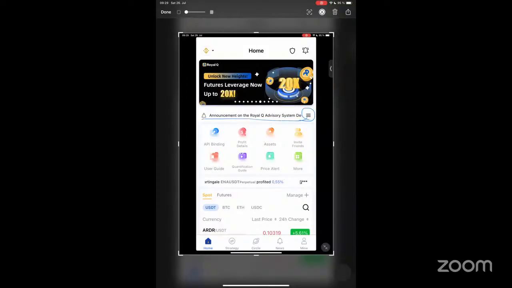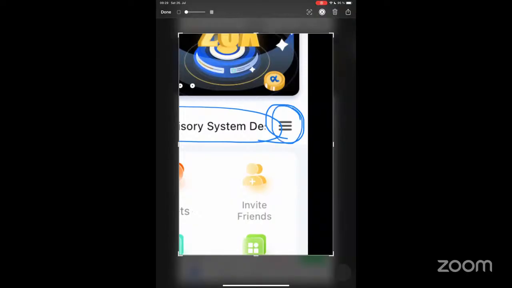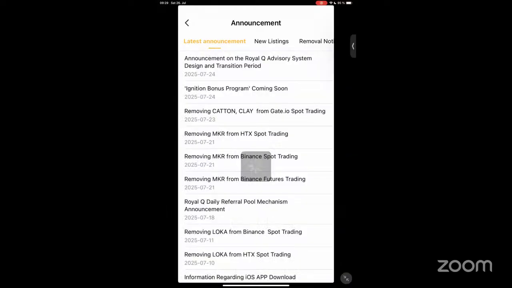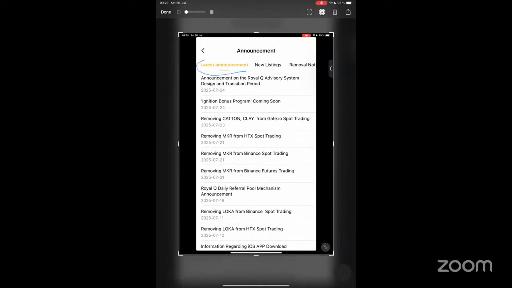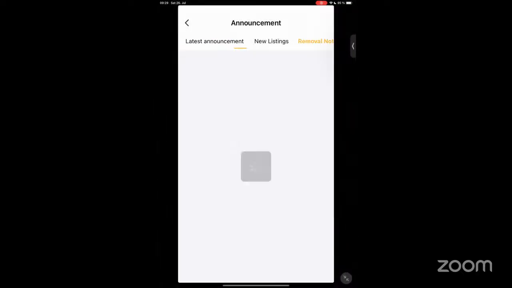So this announcement will be changing. After this, the next one will come. If you are interested, you just simply tap on it. Then it opens. Or to get the full announcement, tap on these three lines here. Once you tap on it, you'll be able to see all the announcements. We have the latest announcement, we have the new listings, we have the removal notice. Now I'm going to start with the removal notice.